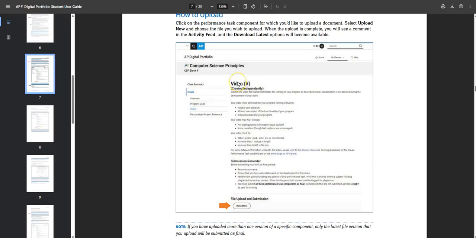I know this one says video. The program code and the video page look exactly the same other than the content. When you click on program code, it's going to tell you what you need to do for that program code. When you click on video, it's going to show you what you need to do for that video. The important part is you need to scroll down to the bottom of that page. Again, under Create for either program code or video, you're going to scroll down to the bottom and click Upload Now.